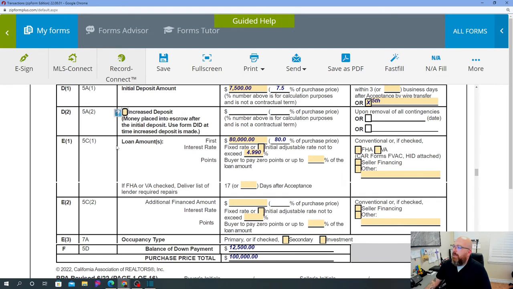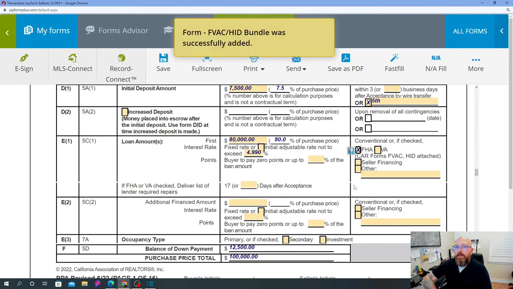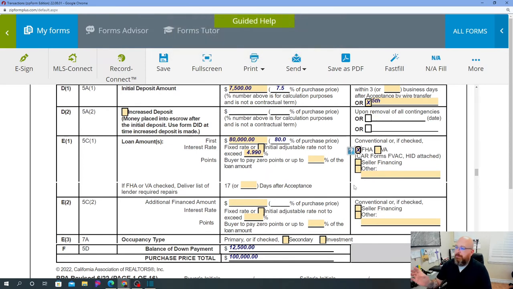All right. So if you have an FHA loan, obviously your loan amount is going to be a little bit different. Your balance of down payment is going to be 3.5% of the purchase price. In this case, $3,500 is your down payment. So with $7,500 down, obviously there's a huge difference here. So this could go towards their closing costs as well. But obviously your numbers would be a little bit different here. So that's what that is.